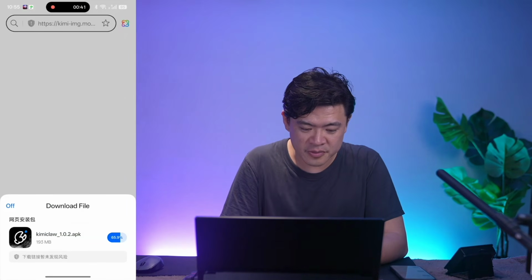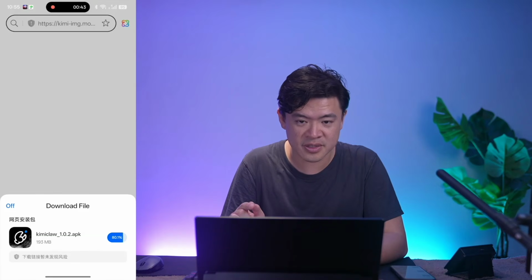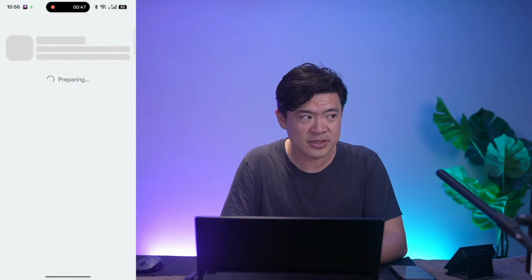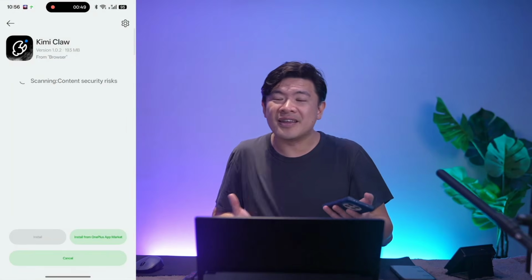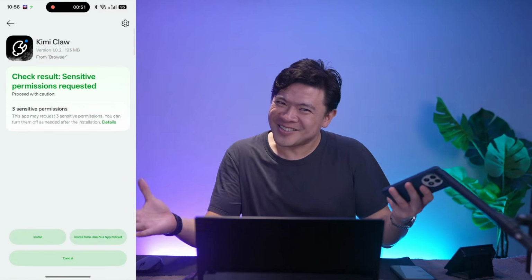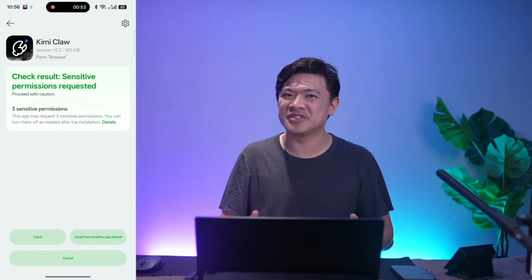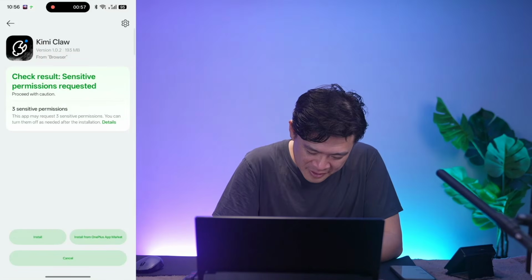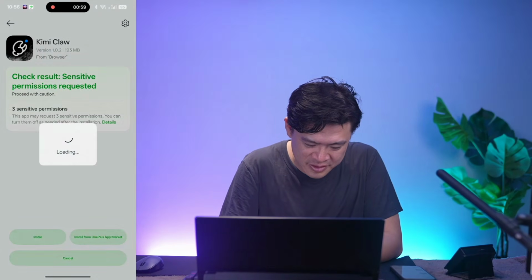There are a few permissions that you have to enable. This is an APK installation. I didn't see this app on the Google Play Store, so this is where, yet again, you're on the frontier. This is full device automation, so you are subject to risk because it's an install. Okay, let's just install this.